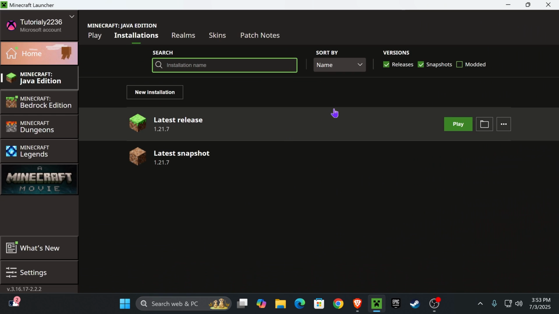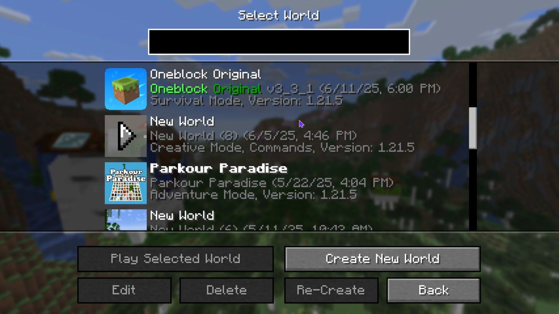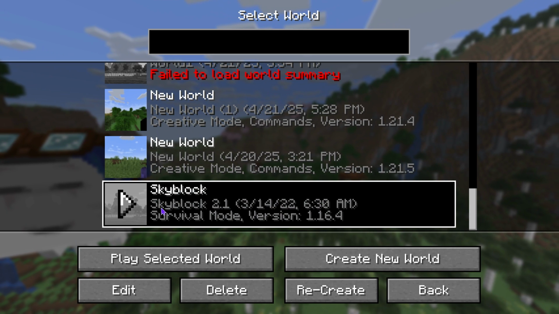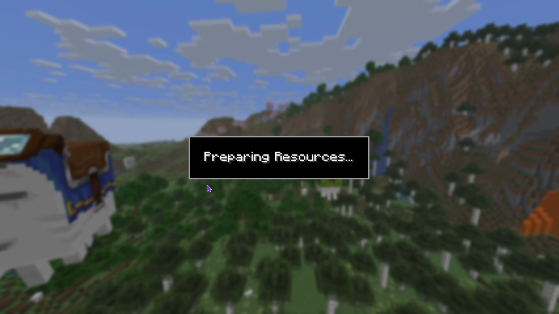Now, here's how to find your world inside Minecraft. Go ahead and launch your game, and then once your game opens, head over to single player, and in here, you're gonna scroll down until you see the Skyblock 2.1. It should actually be towards the end sometimes. As you can see, mine is right here. It says Skyblock 2.1. It's the middle line right here.